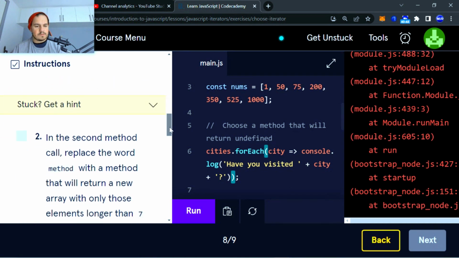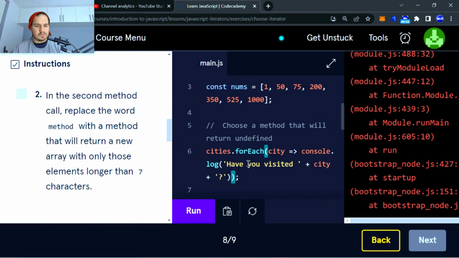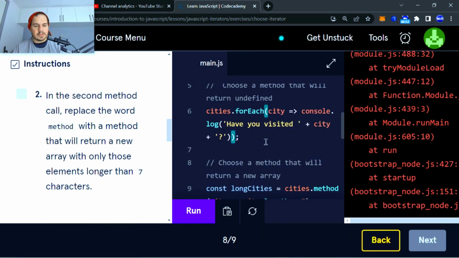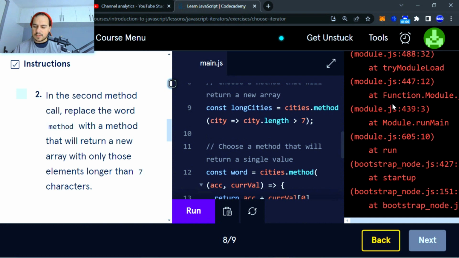Okay, so now the second method call: replace the word method with a method that will return a new array with only those elements longer than 7 characters. Okay, so the second one is .filter.